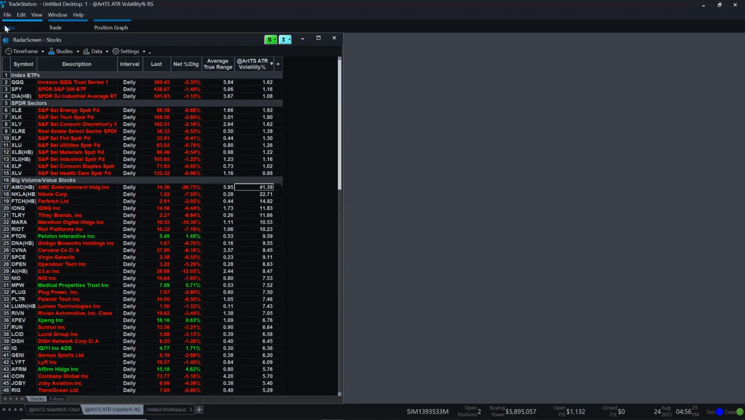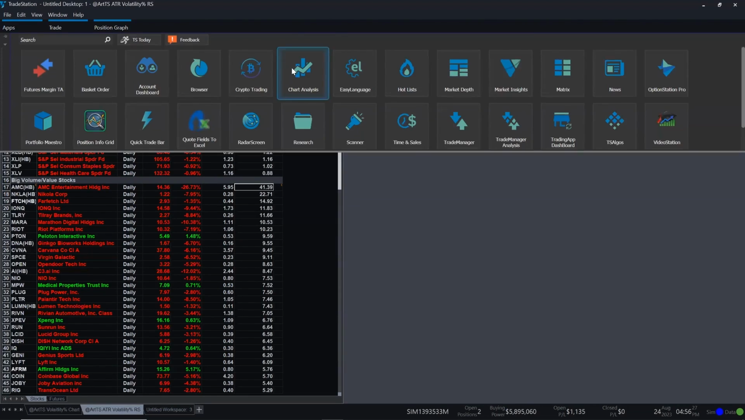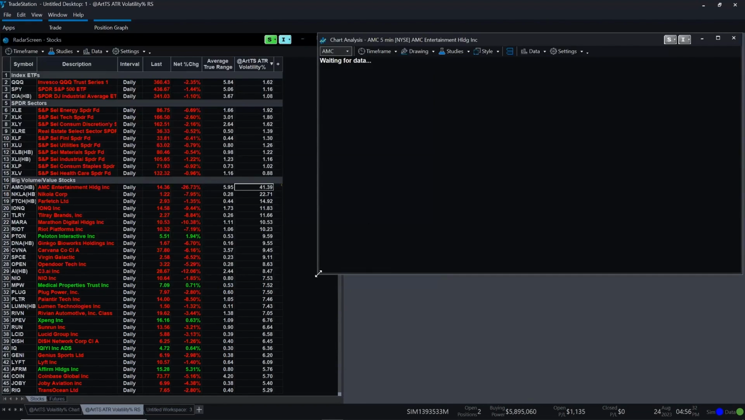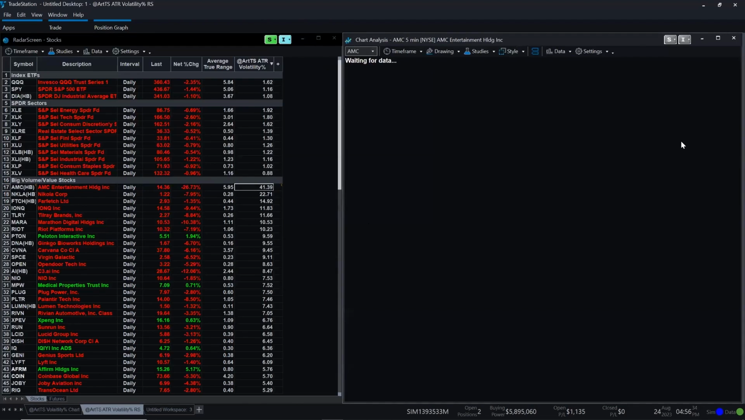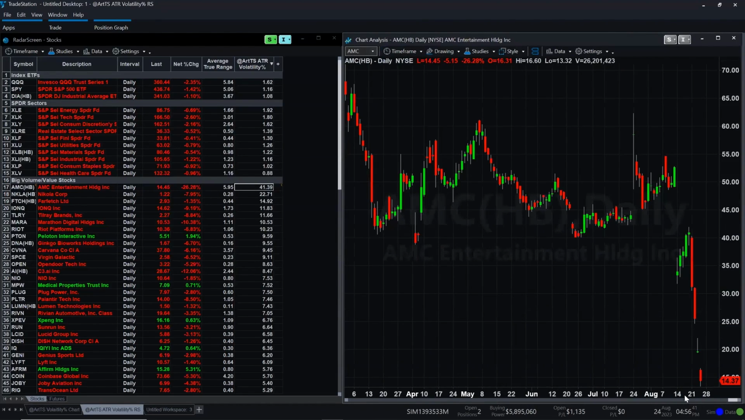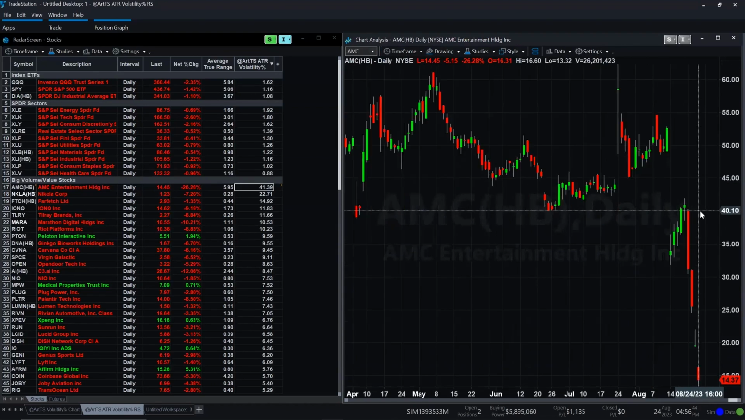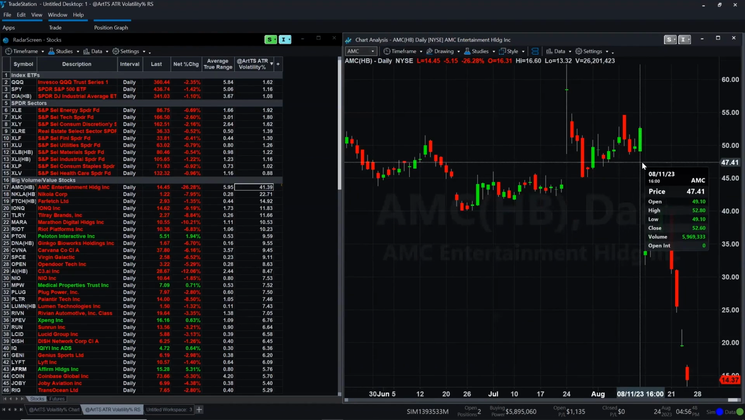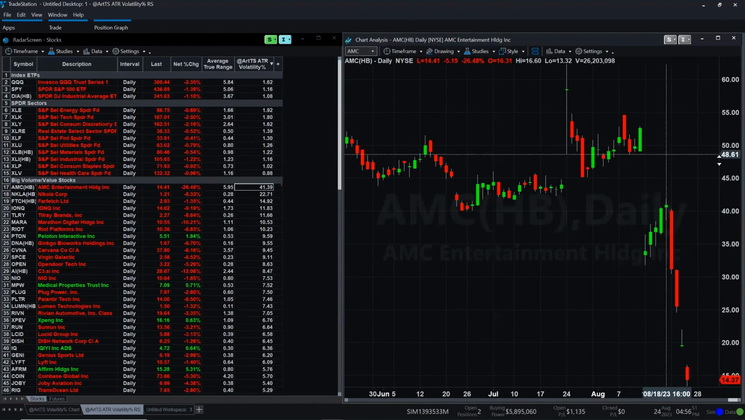Now, if I were to come here, this is something that I didn't do, but if I were to add a chart here on the right-hand side, apps, chart analysis. All right, let me put it right here so that I can take a look at AMC. I'm going to change the time frame over to daily. There we go. We can see that dramatic drop in price, a couple weeks ago, August 11th, the stock was trading at $50. There was a big drop in price. Right now it's trading at $14.